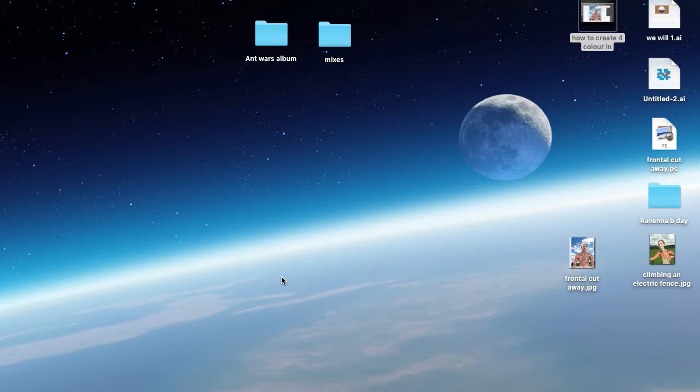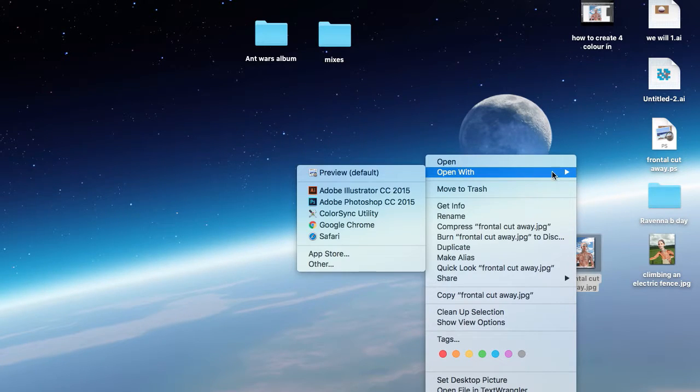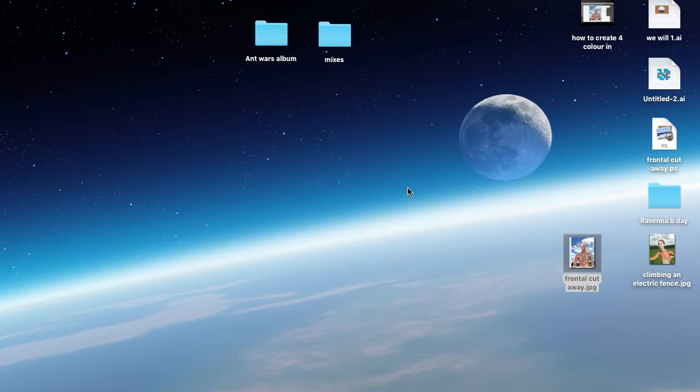For this tutorial, I'm going to demonstrate the process, or the path, to create a 4-color stencil using Adobe Illustrator for printing in the 4-arm carousel in the Print Studio. So the image I'm going to use is this one here, which I'm now going to open with Adobe Illustrator.